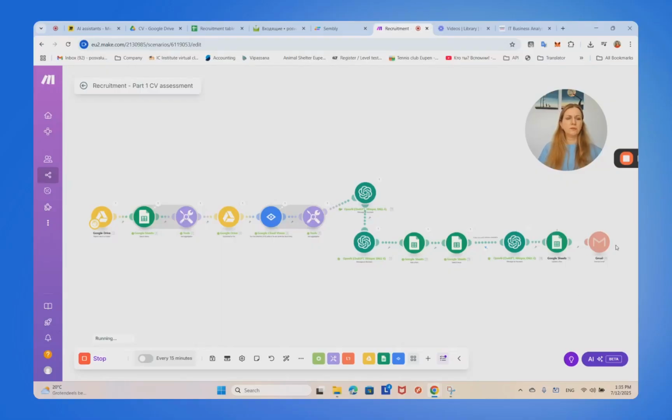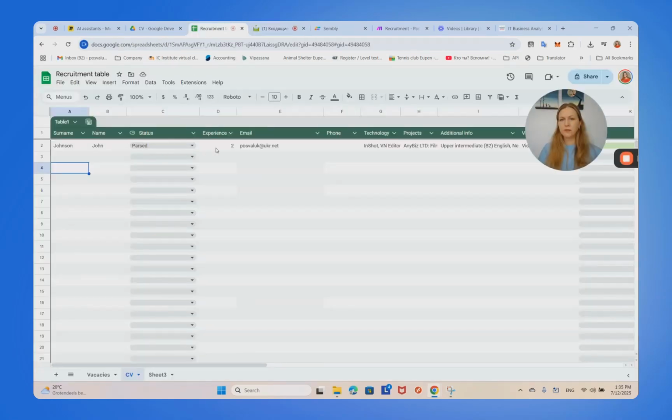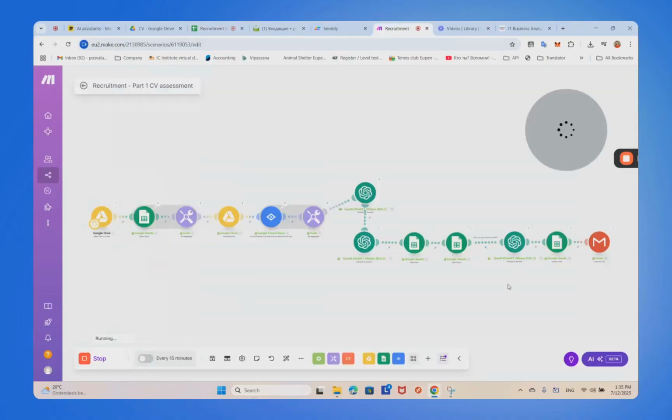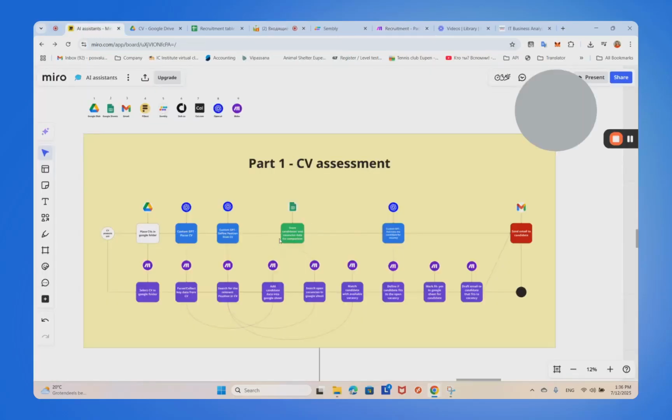And again, this is configurable. You can send an email to a candidate that, for example, fits, or to everyone. So as you see, the first email arrived and the first candidate is already in my table. Okay, go to the second candidate. I see it came to the person and the email was sent. The second email sent.